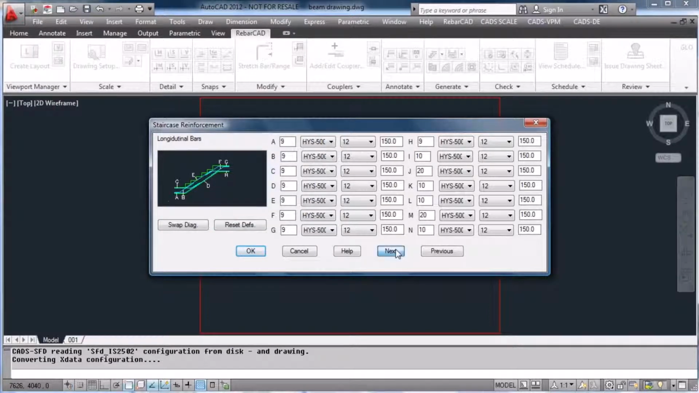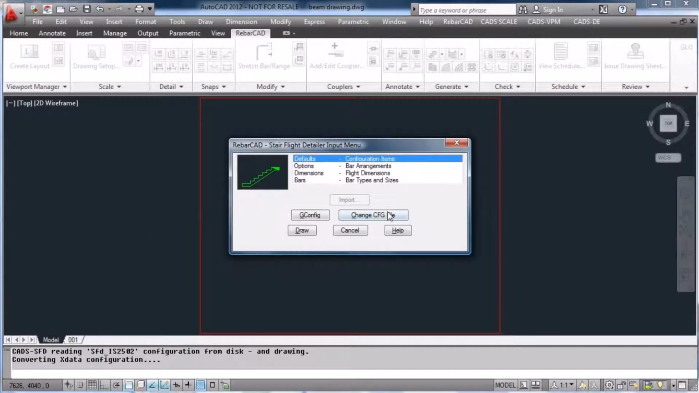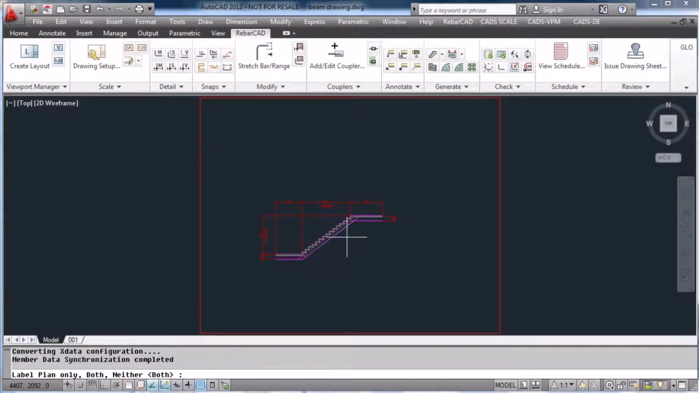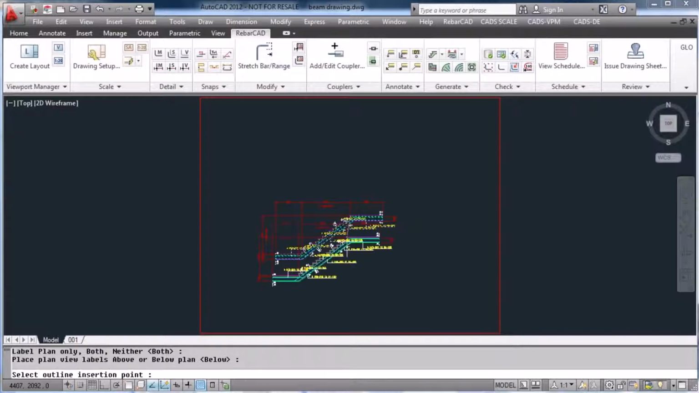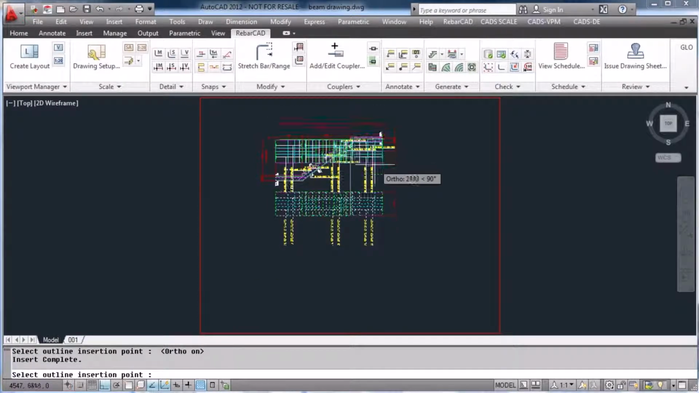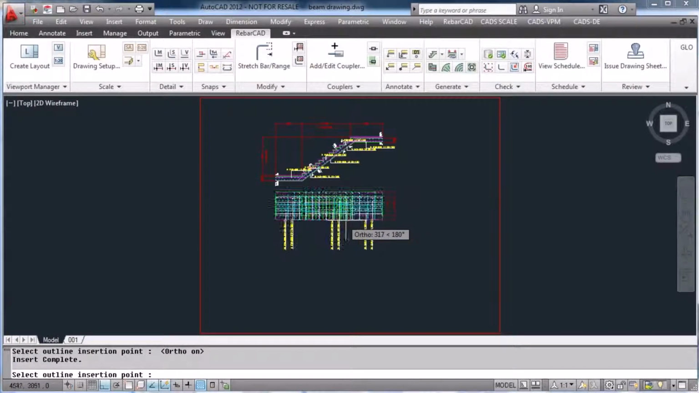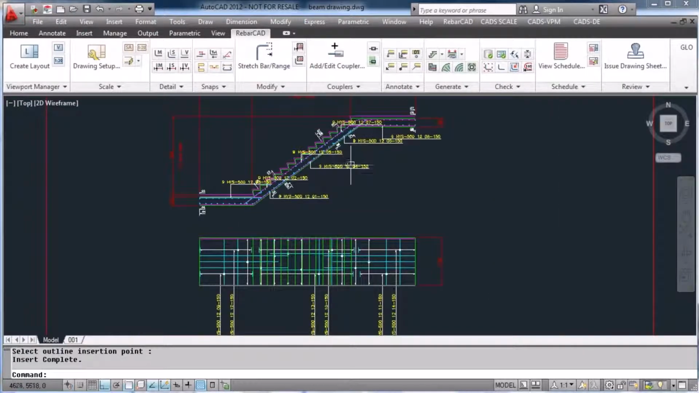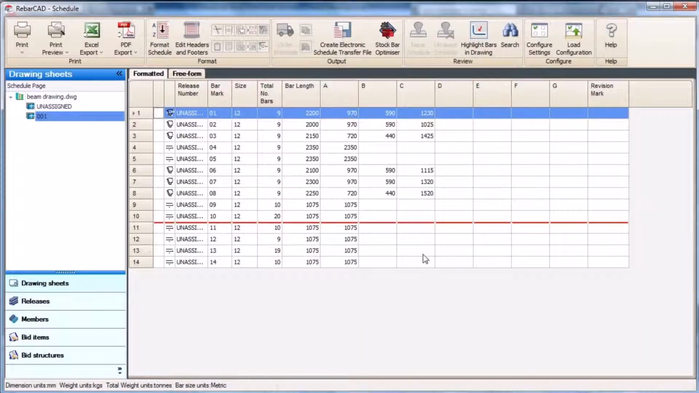Once you've done this, hit Draw. We tell the macro if we want to place the section above and the plan below. Then we simply place where we want to have our details, and RebarCAD has automatically detailed our staircase. All this information also gets entered into the schedule.